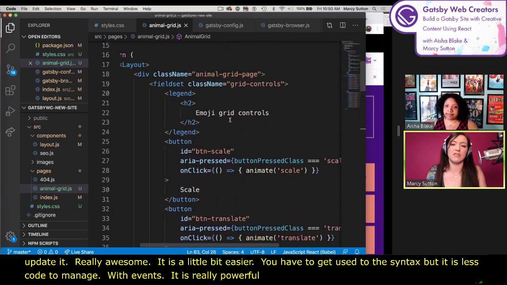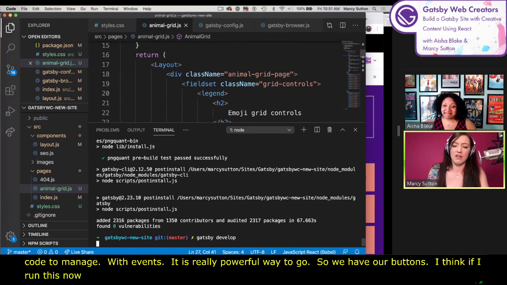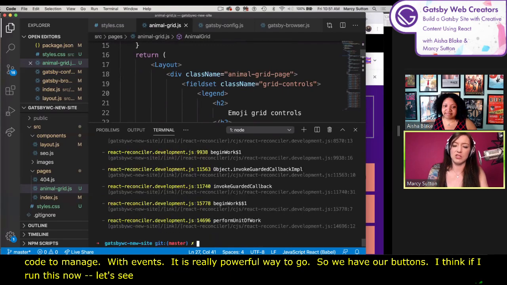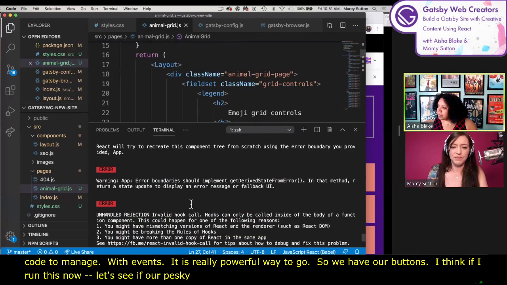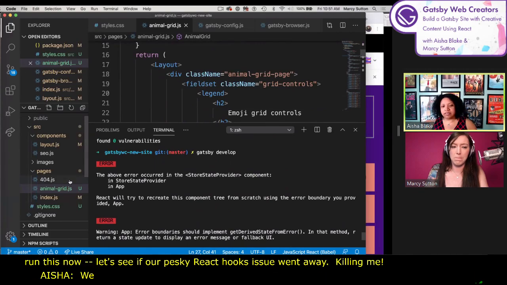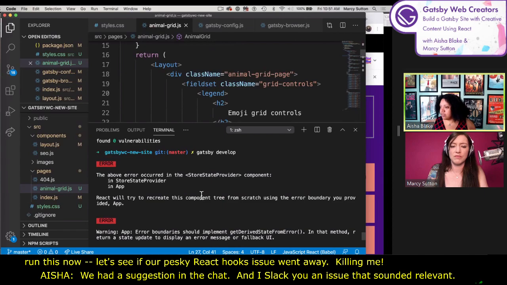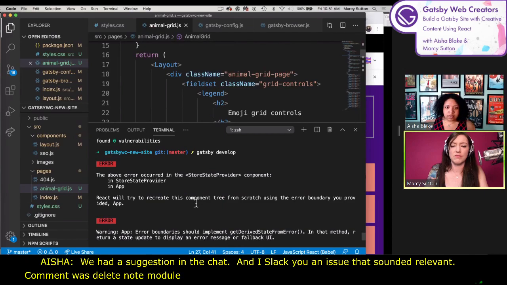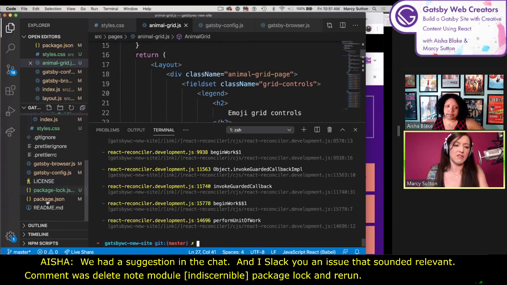So we've got our buttons. I think if I run this now, let's see if our pesky React hooks issue went away. What is this about? You're killing me. We had a suggestion in the chat, and I slacked you an issue that sounded relevant. But the comment in chat was delete node modules, yarn lock, and package lock, and then rerun npm install. Yeah, you know what? I didn't delete the package lock file. So yeah, let's do that.